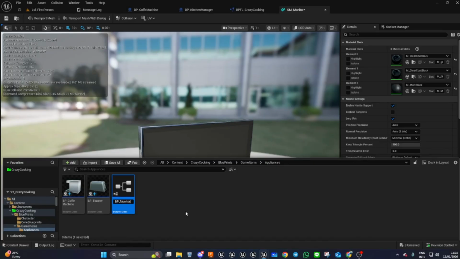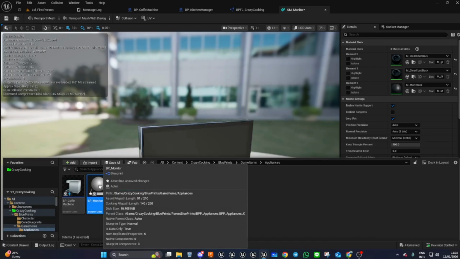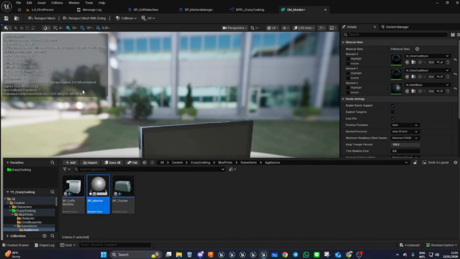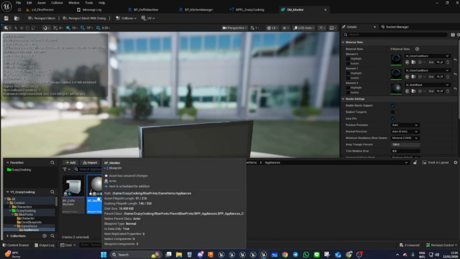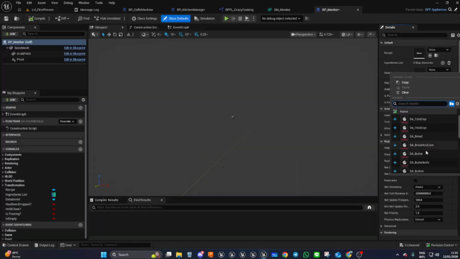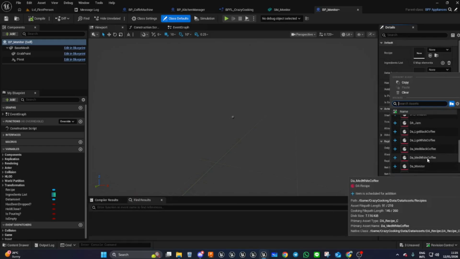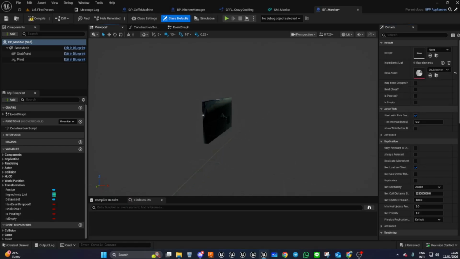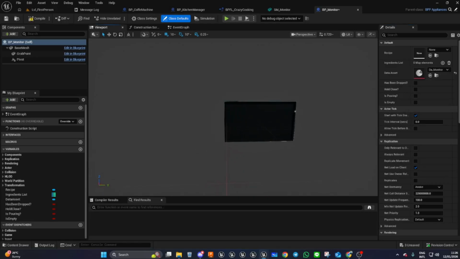Really, this does nothing other than hold the interface and allows you to have interaction with it. That's all it does. There's very little code in this. Most of the code we will be doing is in the Kitchen Manager and a little bit in the UI. So let's open this up. And the first thing we're going to do is add our data asset monitor. And you see, here's our monitor. Like so.